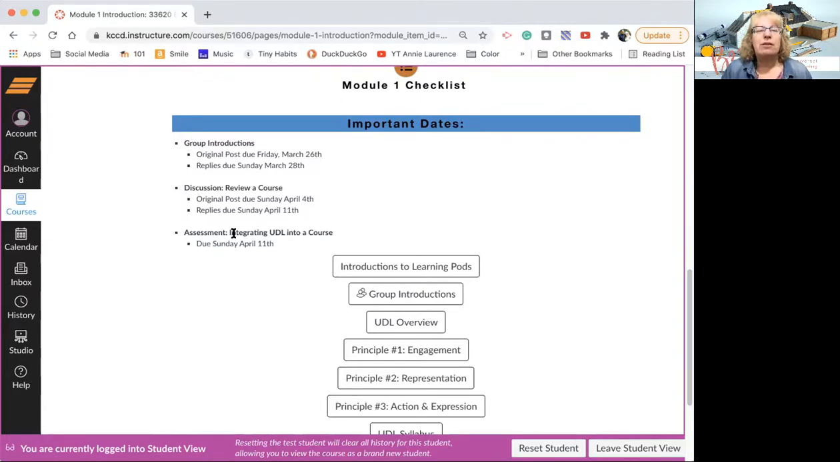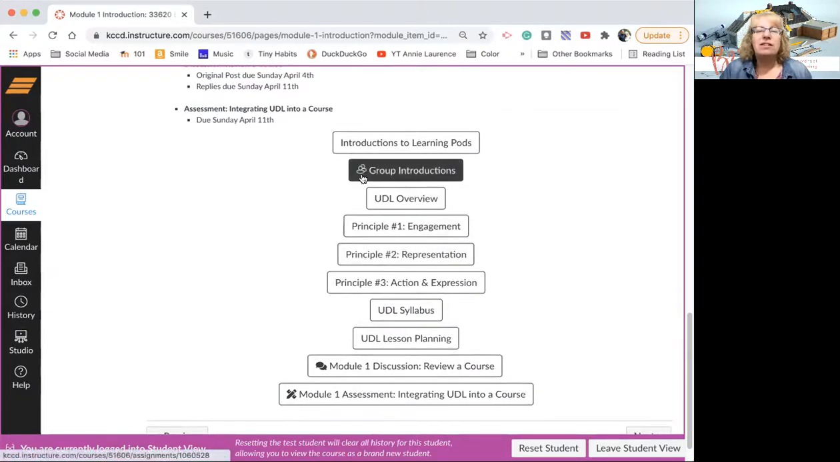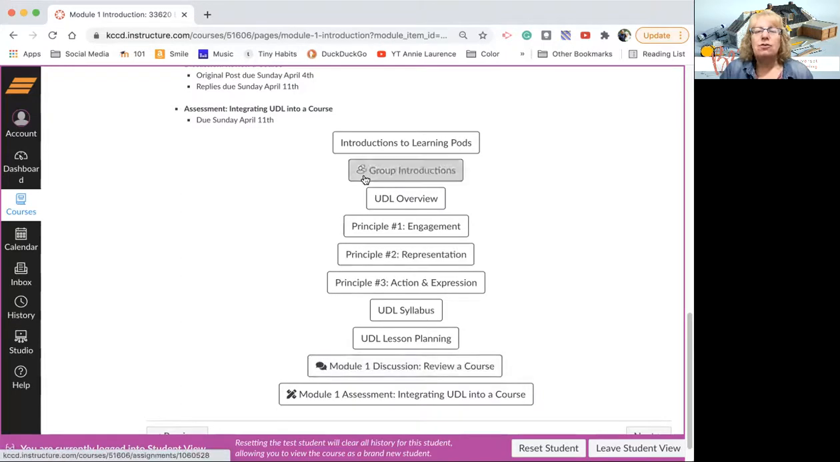So there's basically three things in this module to deal with. There's group introductions, there's a review of course discussion, and then there's an assessment. Where you're going to actually create something. And we have an example for you so you can see what that might look like. Now, if you go down the list, you'll notice the things that are the do things, they have an icon. So hopefully that'll help you just visually see. The rest of it is all content.